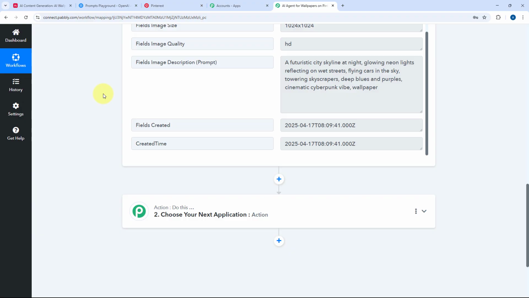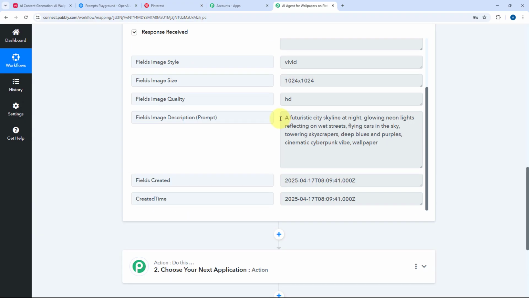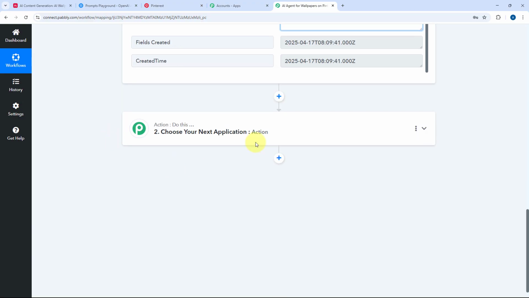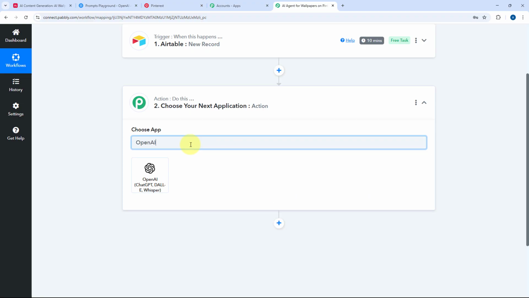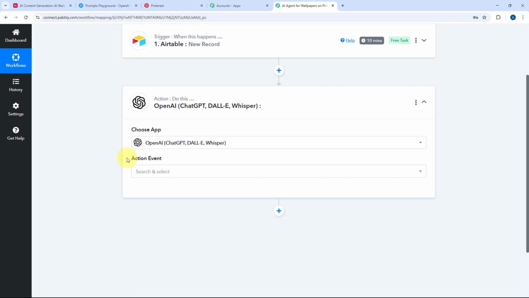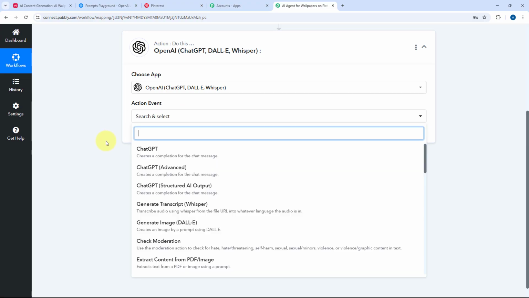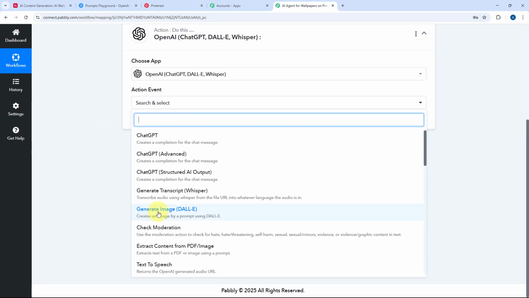Now after getting these details, we want this AI agent to send this same image description to OpenAI to generate the image. For that, we will scroll down, come to this action step, and here in Choose App, we will search for OpenAI. Just select it. After selecting OpenAI, in Action Event from the drop-down, select the action event as Generate Image.